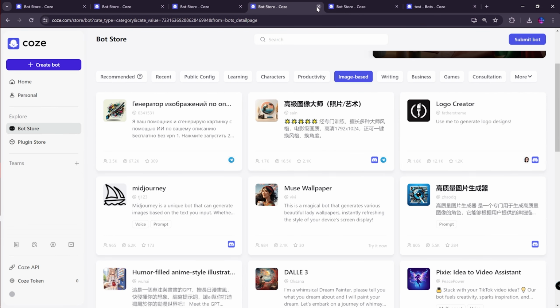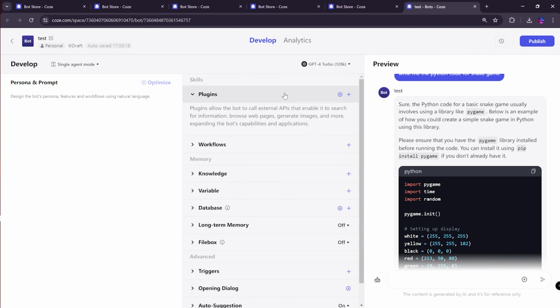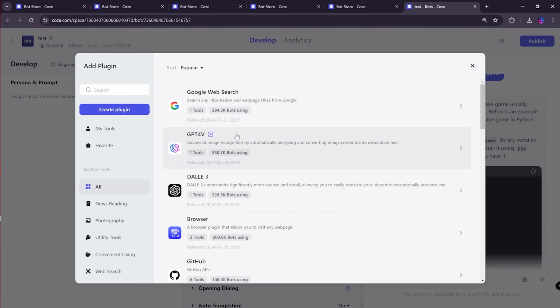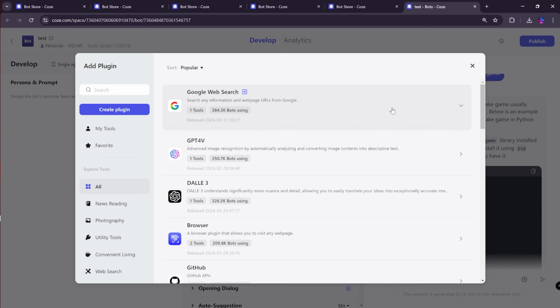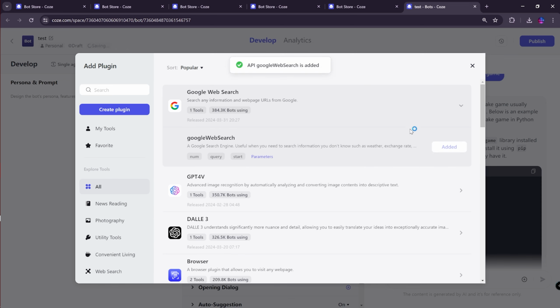Back to the custom bot area. So essentially, this website has a lot of custom built-in plugins that not only allow you to use GPT-4 for free, but it also gives additional functionalities such as web browsing, etc. And I believe the Google web search is the most popular right now, so we're just going to add it to our bot right here.